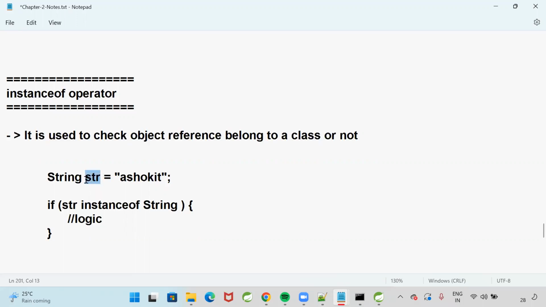str is a variable which belongs to the String data type. In Java, String is a predefined class. So we can call str the reference variable of the String object. That we'll discuss slowly. Once we enter into OOPS, we'll understand what the object is, what the instance is, what the class is, all those things. Just I want to give you an overview of the instanceof operator.